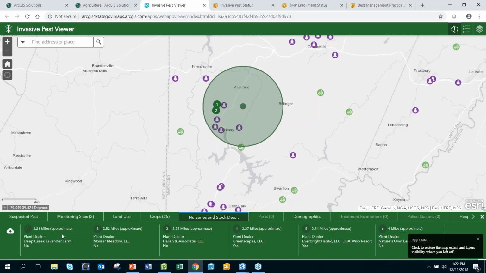You can then execute against it, and you can immediately tell if there's nurseries or other partners nearby that you would have to contact and to try to contain the situation, or also monitoring sites. So if you're curious about how widespread something is, or you want to verify a public report, you can go check a nearby monitoring site and actually vet that report with your authoritative content and your expert staff.